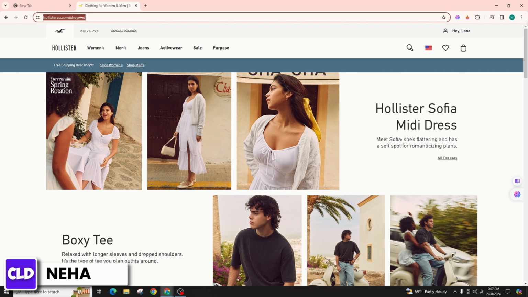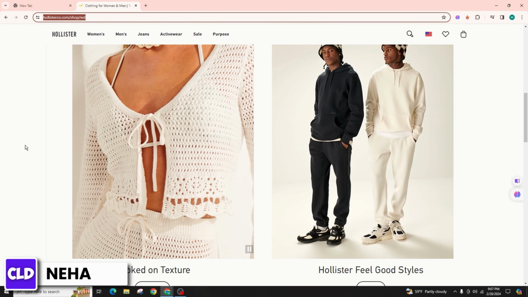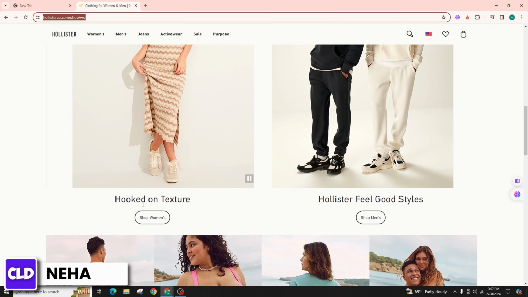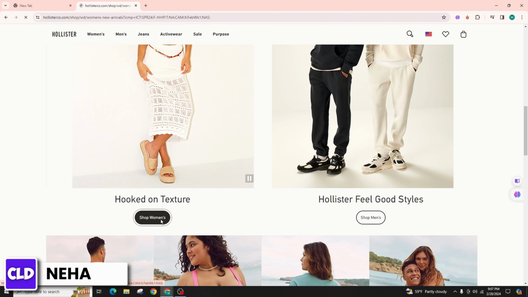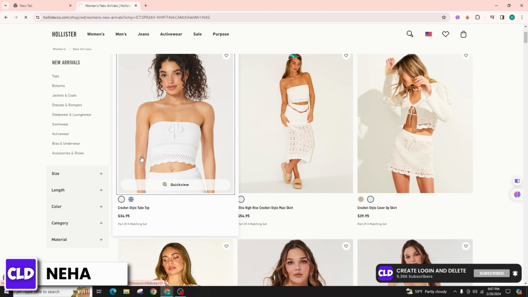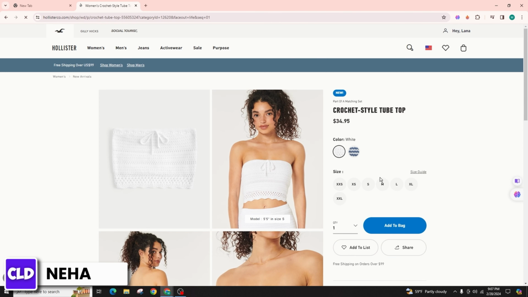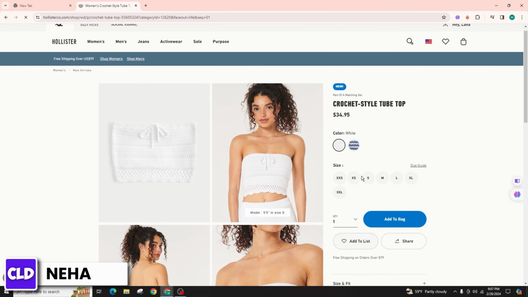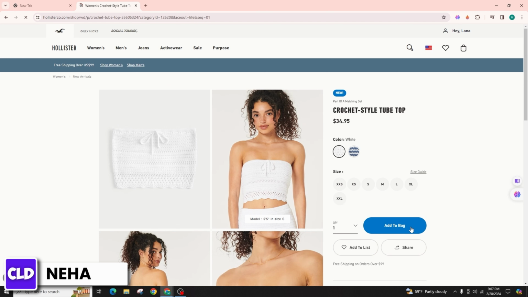Ensure that you're logged into your account, and once you're all set, proceed to select an item that catches your eye. For instance, I'll go to the shop women's, and I'll select this crochet style tube top. Here you can select the size, quantity, and even colors and texture as well.